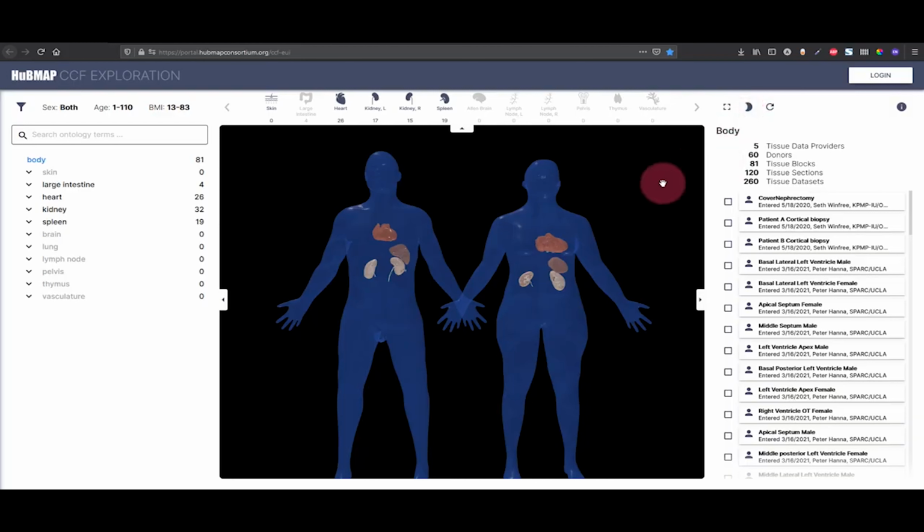So what the EUI does is it shows you the reference organs within the male and female bodies and the tissue blocks that have been registered for these organs so far. So let's start with the 3D pane in the middle. I have an orbit camera that I can use to go through the 3D scene.